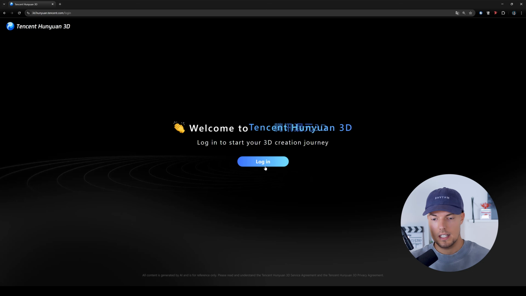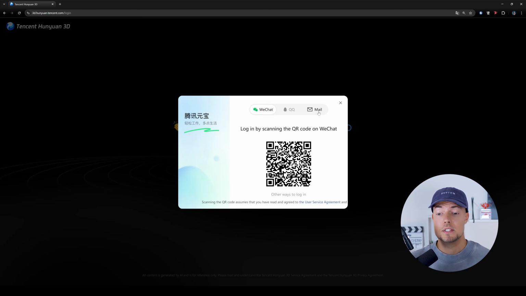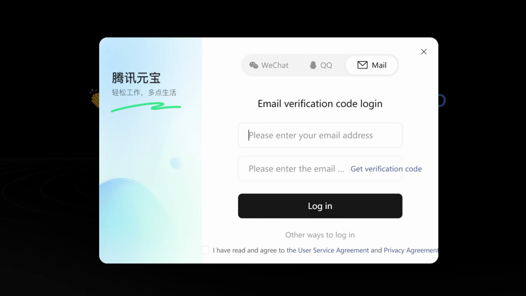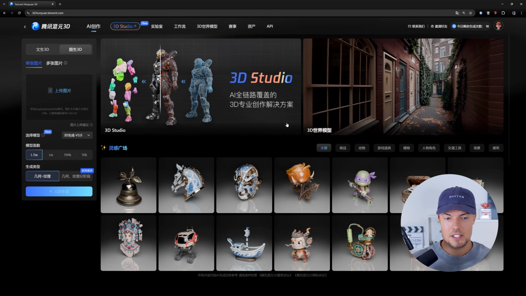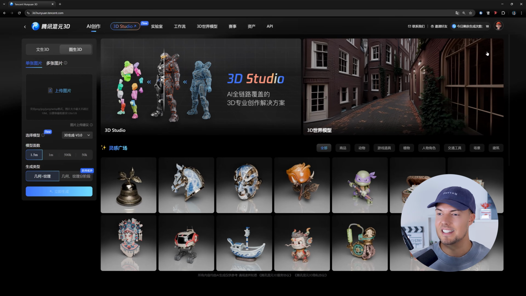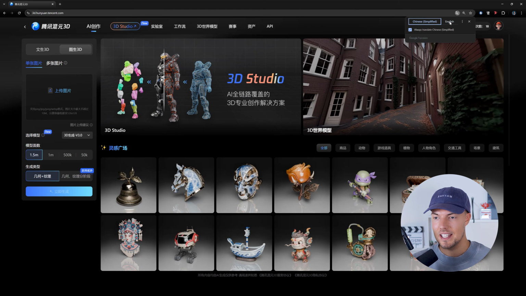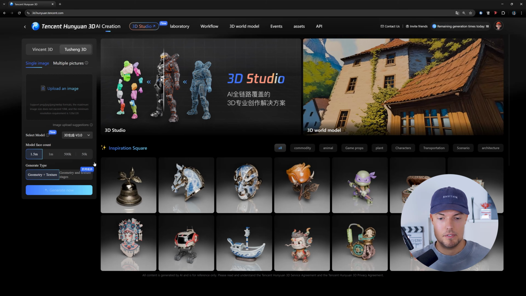Once you have that, we can then click here on login, and then I always choose mail here. Then you enter your email address over here and click then on get verification code. Once you have done that, you can then hit here on login, and once we are logged in, you can see this is then the home page, and we have everything in Chinese again. So what you can do is go here again, Chinese, English, and then everything will be in English.